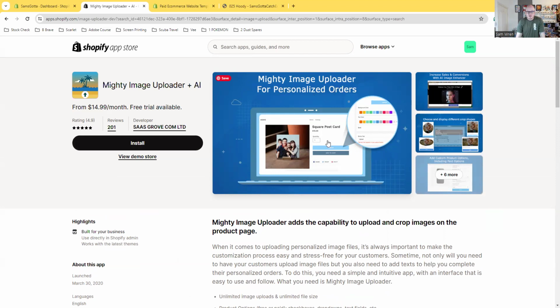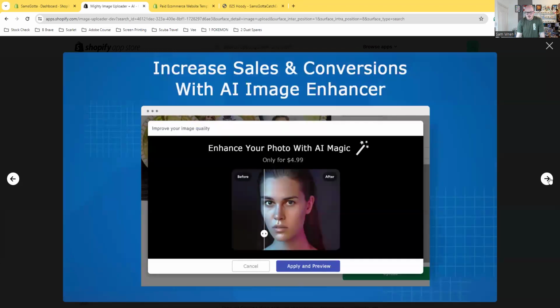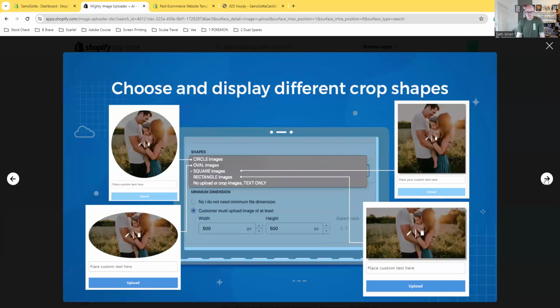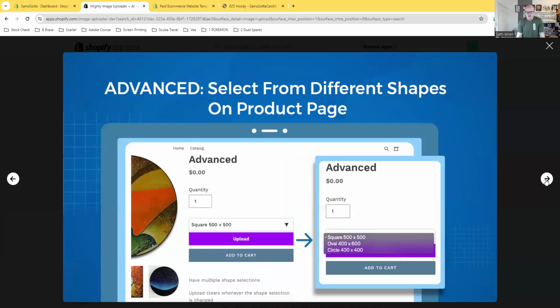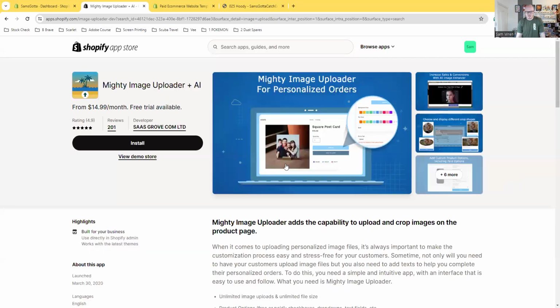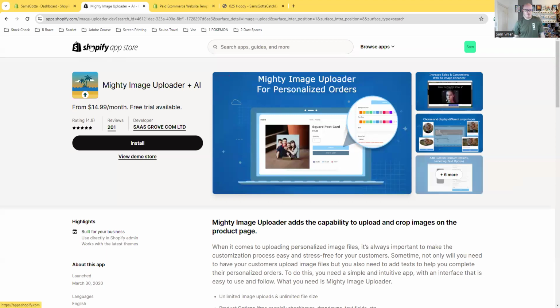And on here, what you can do is people can upload an image, choose the background color, add it to cart, whatever they want. And they've got an editing software in there. They've got all this stuff. It saves all the images. And you can do mock-ups on there. You can add extra text, all this sort of stuff. And then you just pay 14 quid a month, and it just keeps you on there.